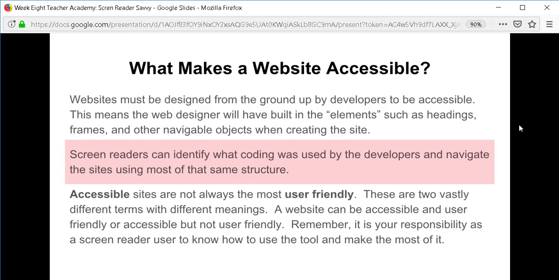Screen readers can identify the coding that was used by the developers and navigate the site that way. But if there is no coding that was made that way, then they're not going to be as accessible or navigable, or accessible at all, depending.